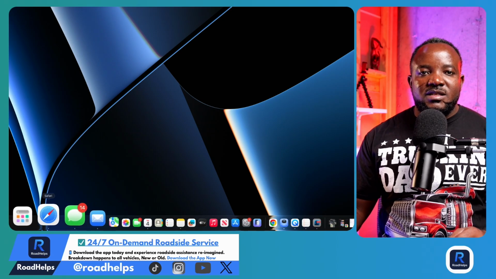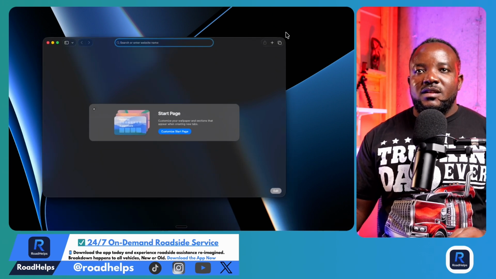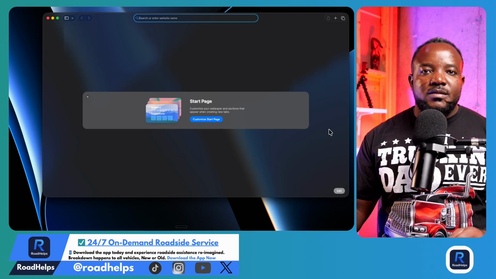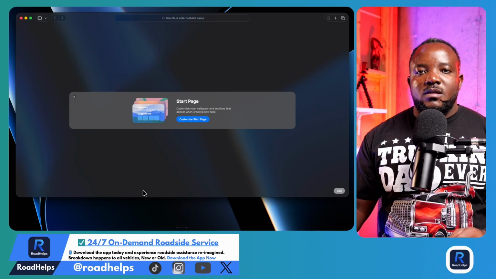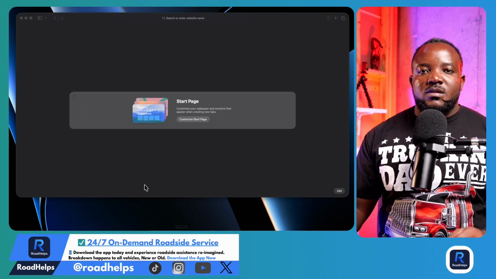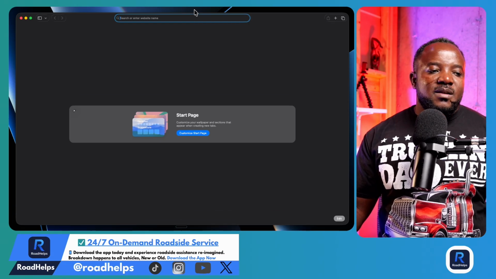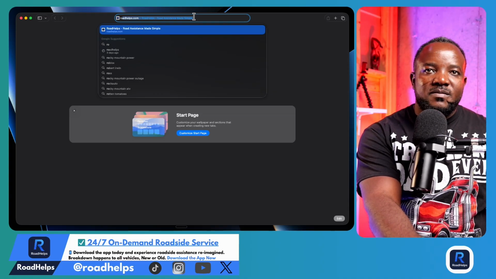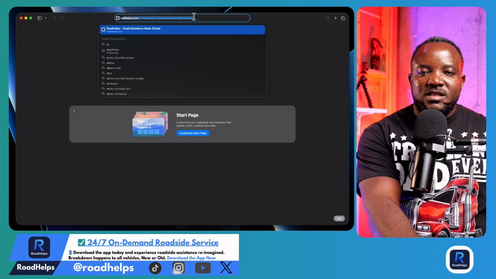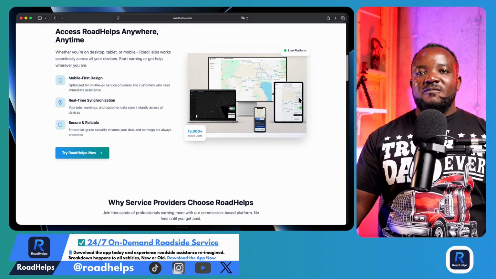So let me just type in. Here, let me make this a little bit bigger. So you just come here, you type in RoadHelps. It's right on top already, but anyway, it's roadhelps.com. You type that and you click go. Here's the page. As you can see, here's the tow truck already.